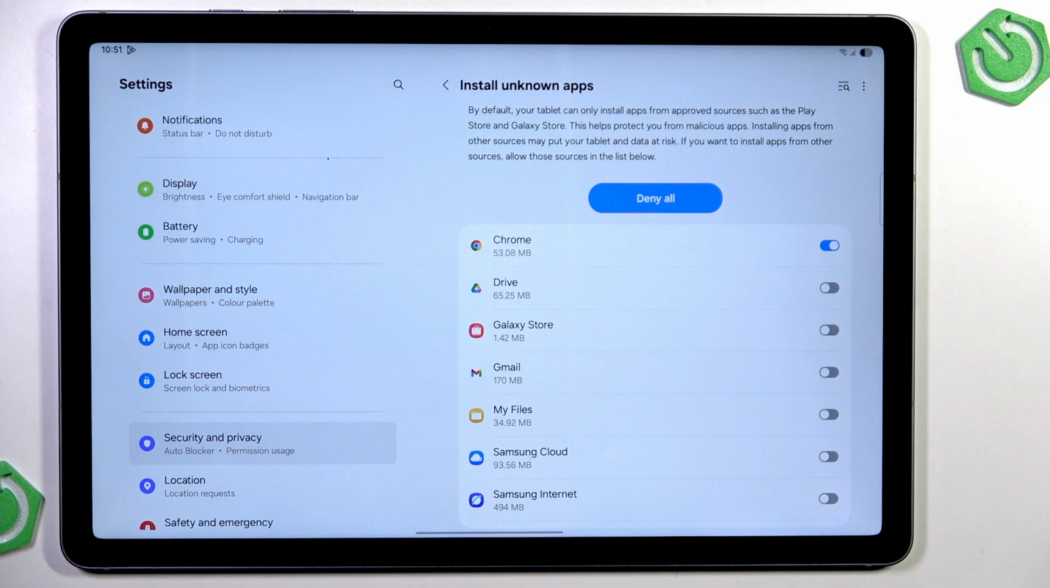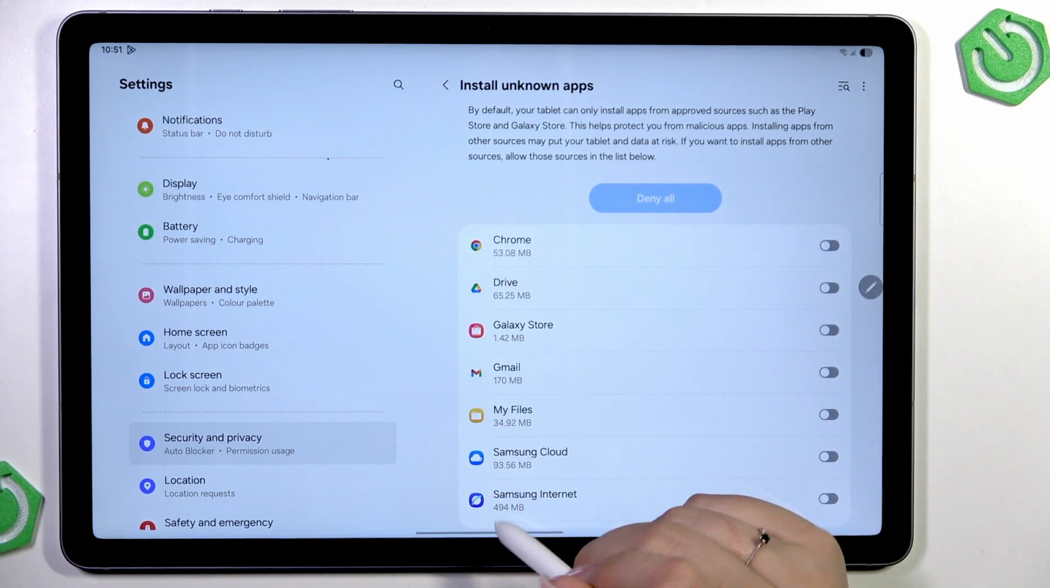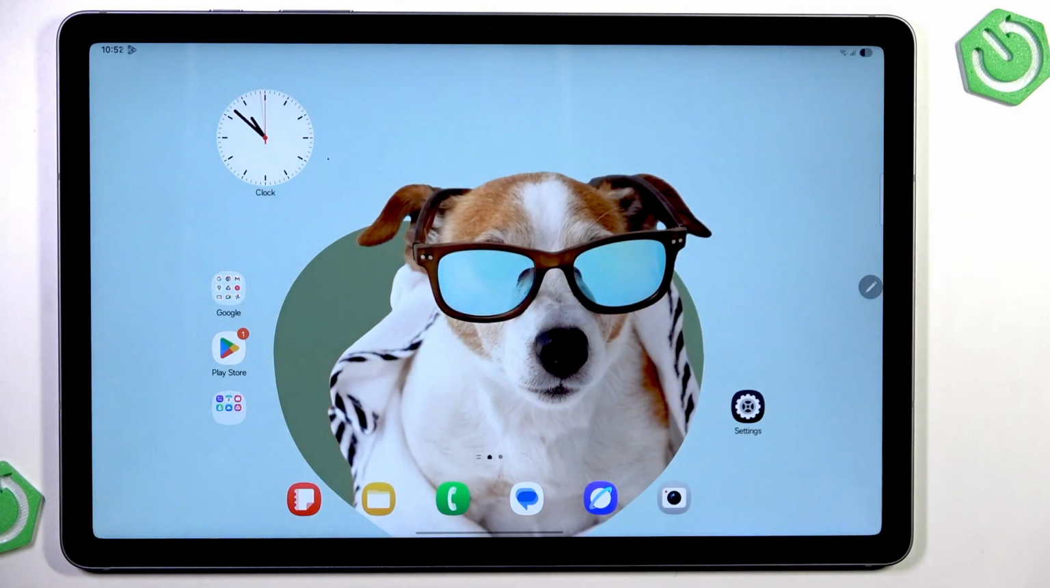Of course, you can remove previously granted permissions. You can do it manually just by tapping on the switcher or simply tapping on Deny All. Alright, so that will be all.